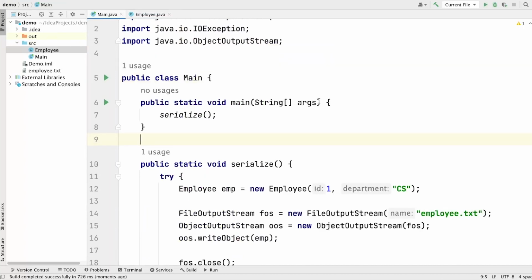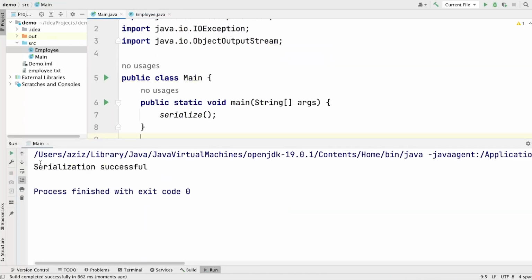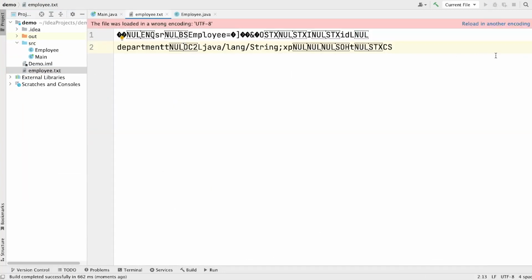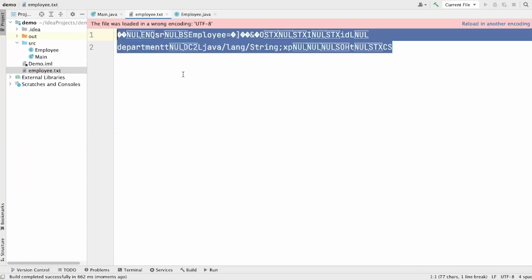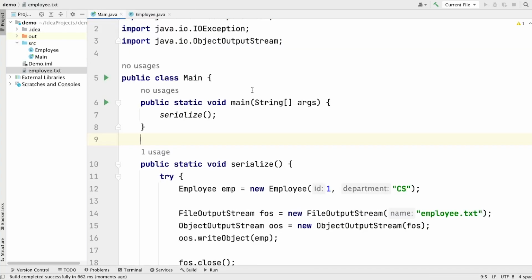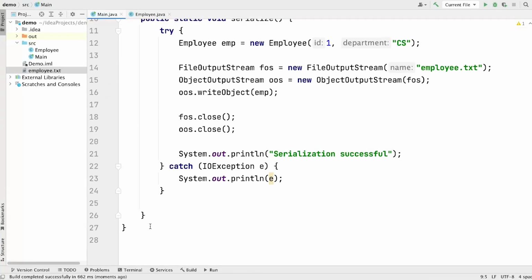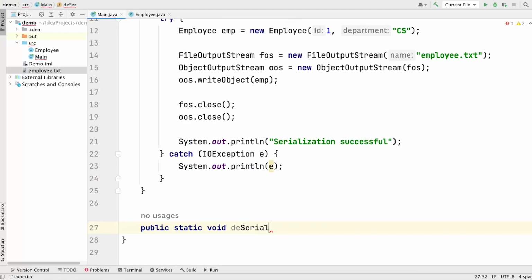Now let's try one more time and run the program, and now you can see that serialization is successful and we have a file created, employee.txt. If you open this file you will see the byte stream; these are binary data. So far so clear. Now the next task is how to deserialize it. To deserialize it, let's write one more function, public static void, and name it deserialize.